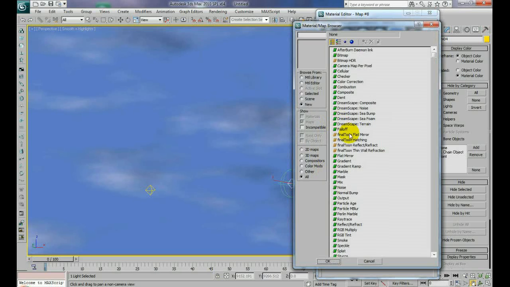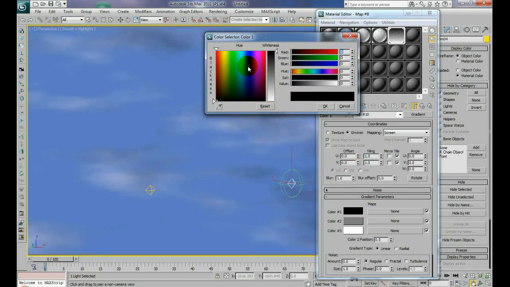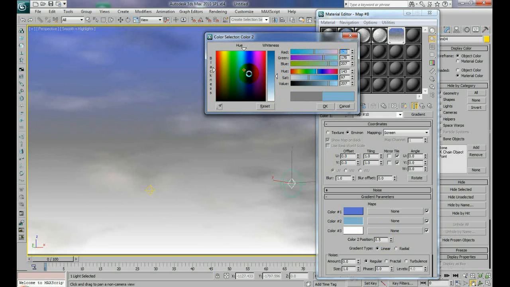Click none, gradient, and then we can choose the blue for the top color, and then the middle color. We can go with a color like that. We can go with the yellowy sun color, like that. Maybe a little less on that.